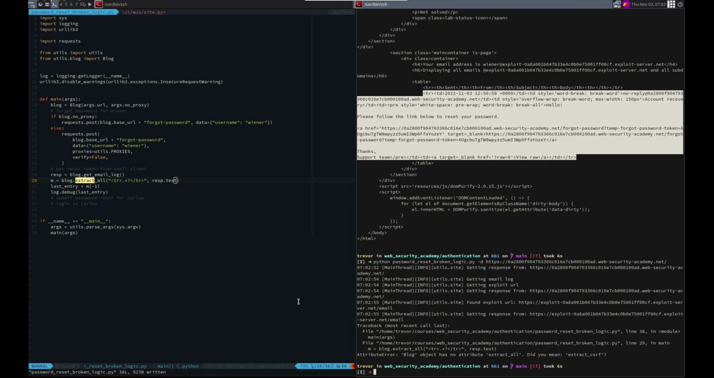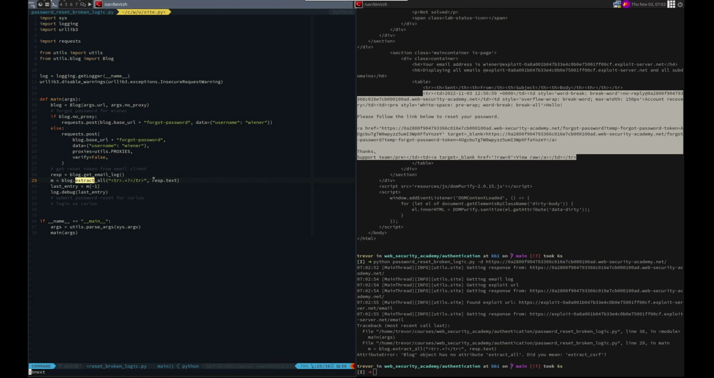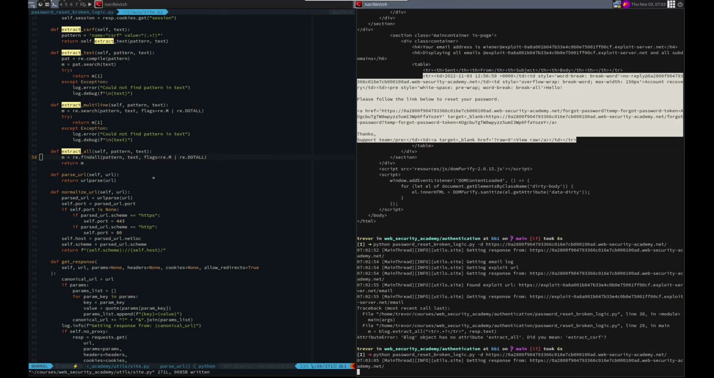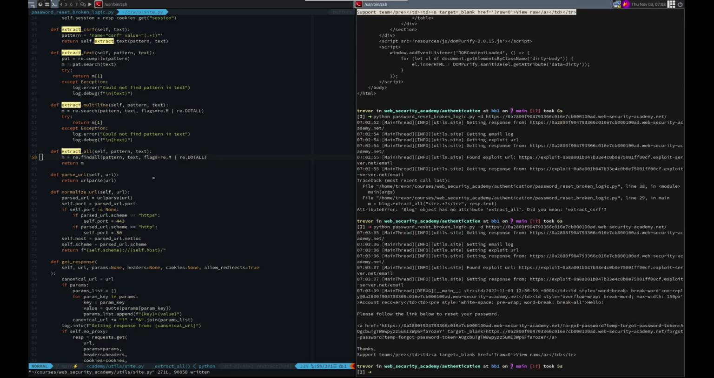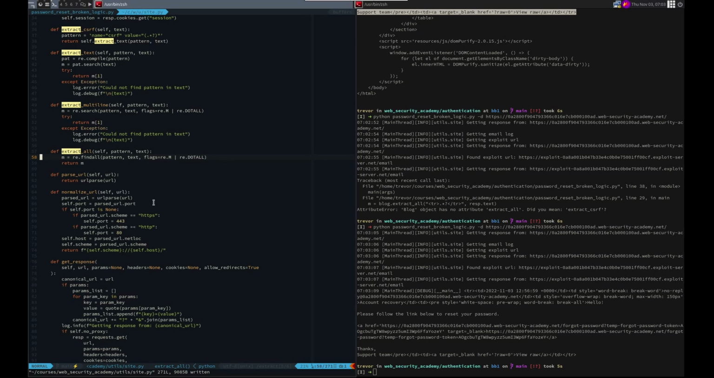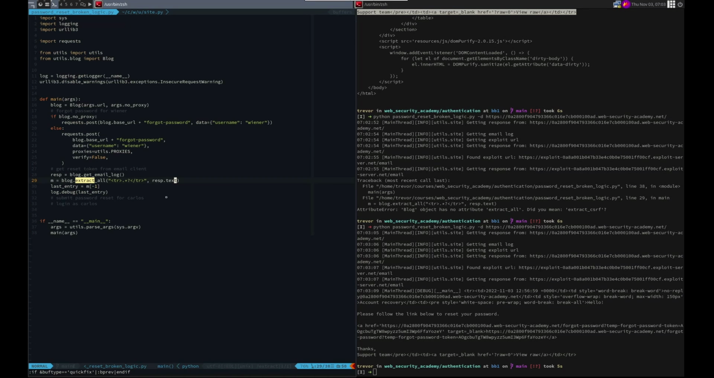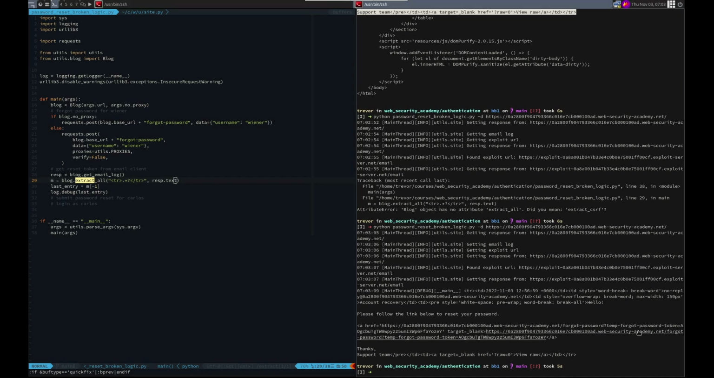Blog has no attribute. Oh, I didn't write this. Dang. Ha, look at that. That's exactly what we wanted. Now that we have that, we can extract the token, which is really what we want.